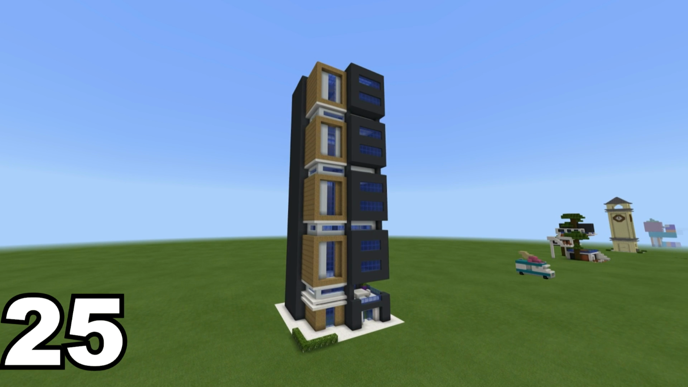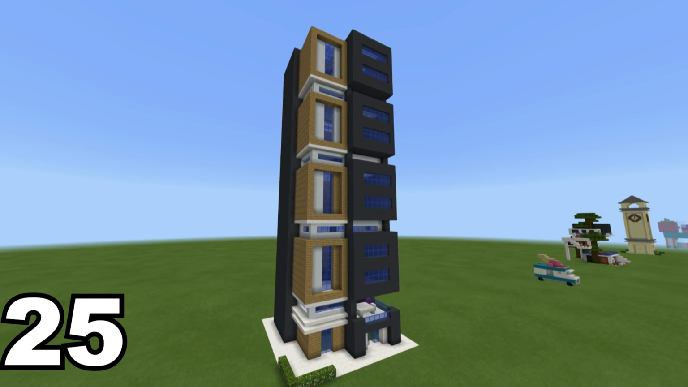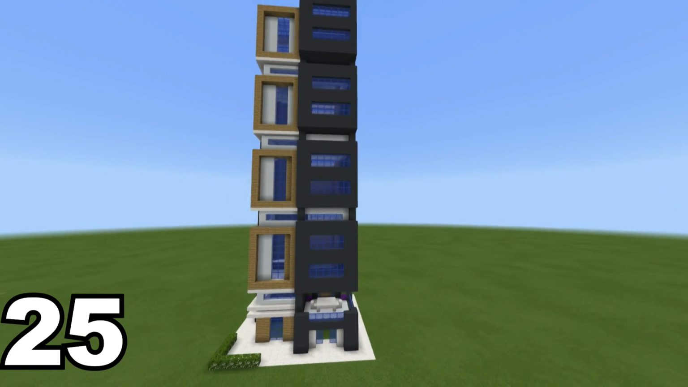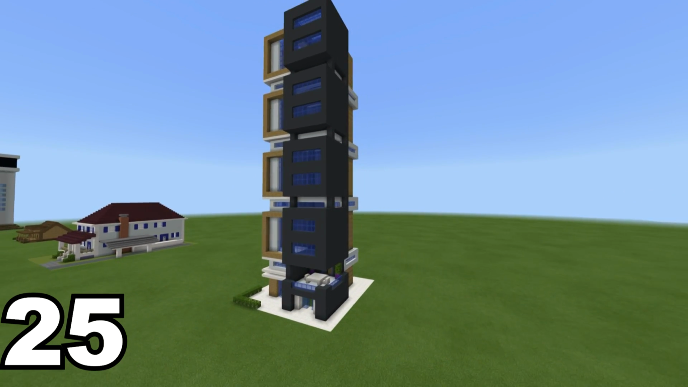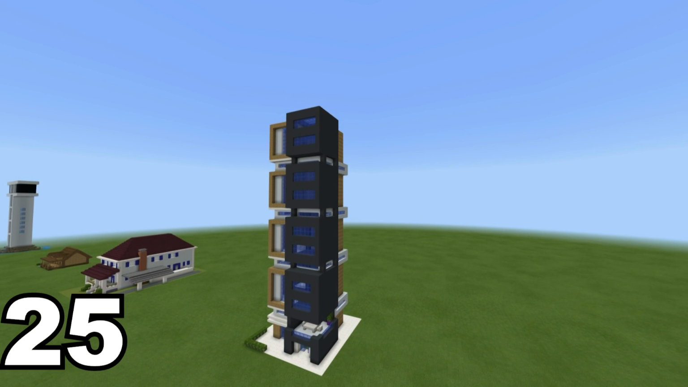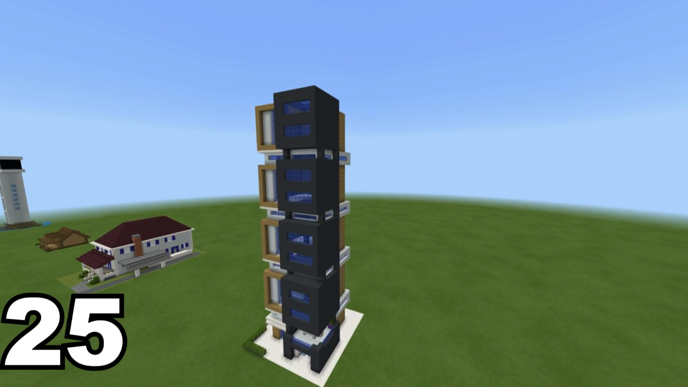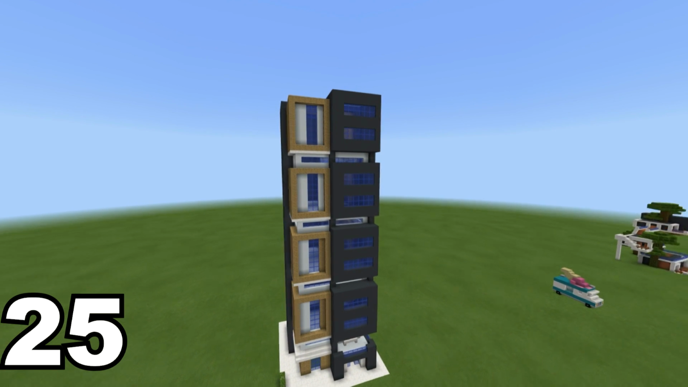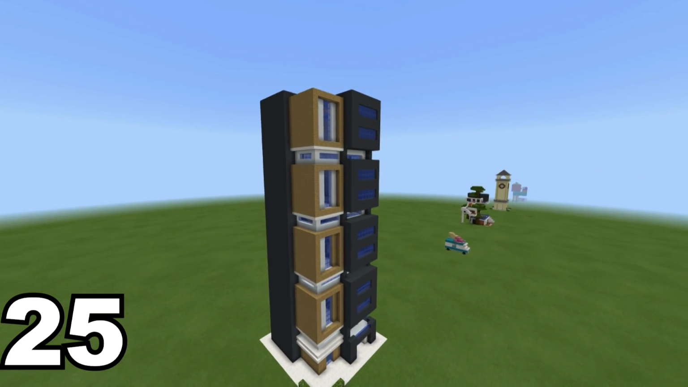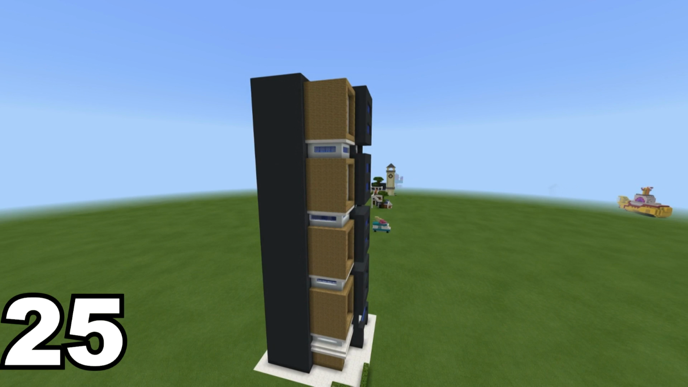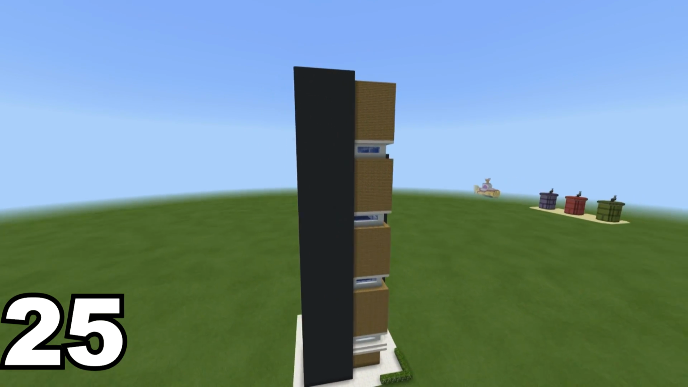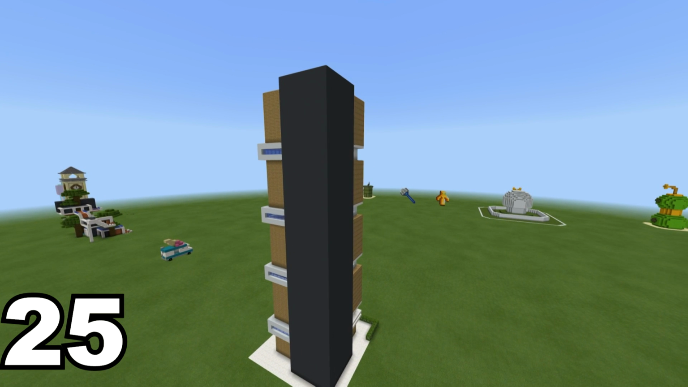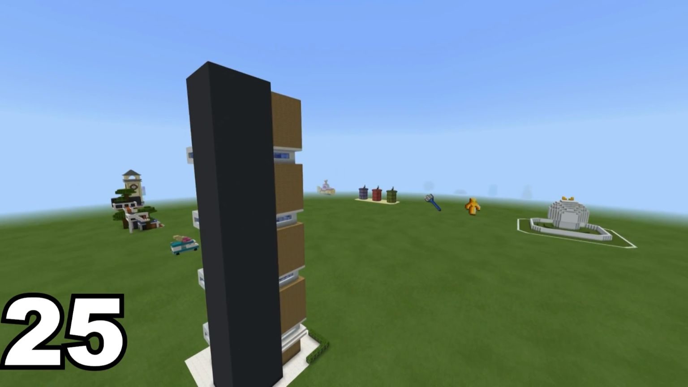Here we have a modern skyscraper. I really love this thing. The reason that I like it so much is because it's such a simple design, yet it looks awesome. It fits in so well to a modern landscape. And the best part about this build in particular is you can make it as high as you like. This particular one only has about 4 or so floors. However, you can make it as high as the sky limit if you like.